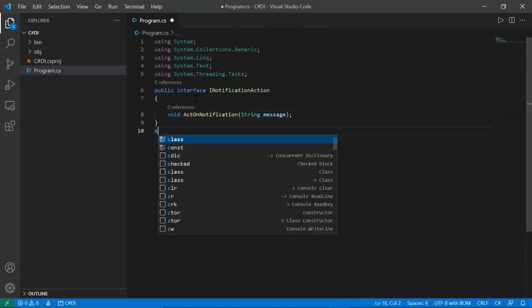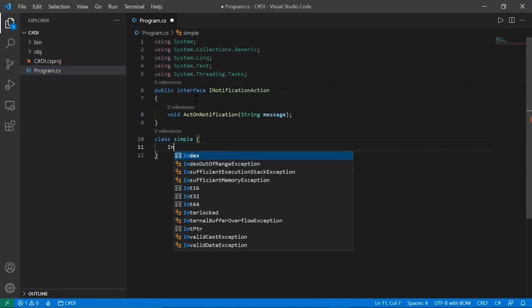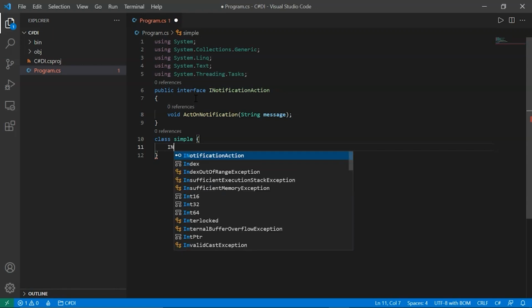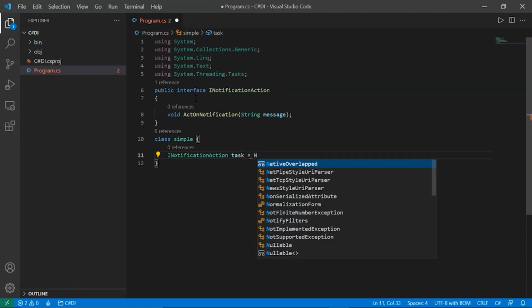Next, we will have a class Simple. Then we will call the interface INotificationAction task equals to null.